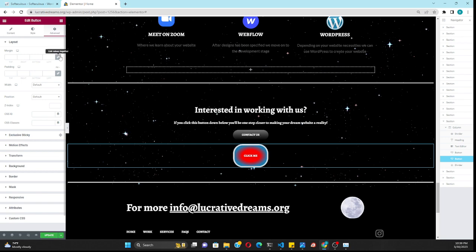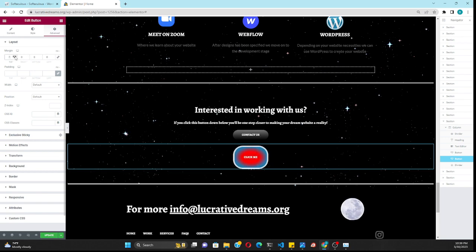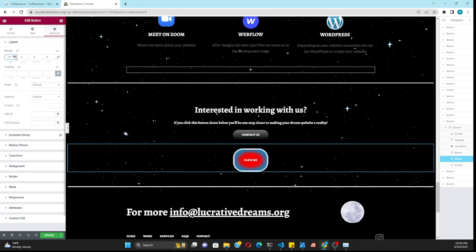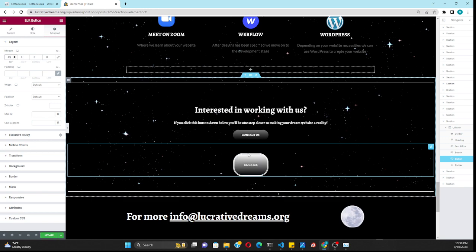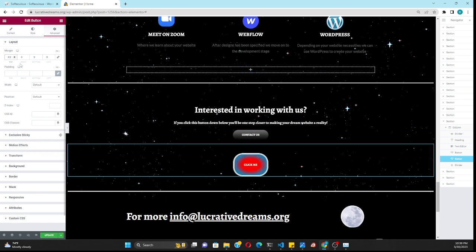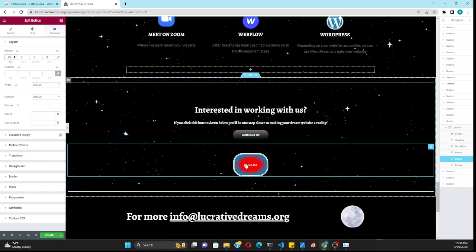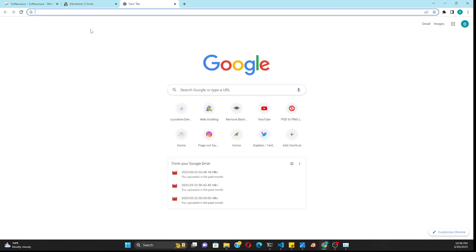And then right here, of course, is the margins. If you don't know about margins, you should watch a CSS video. Alright, margin is what pushes up at the top. Padding is inside. So let me show you guys. So let's just go to a random website.